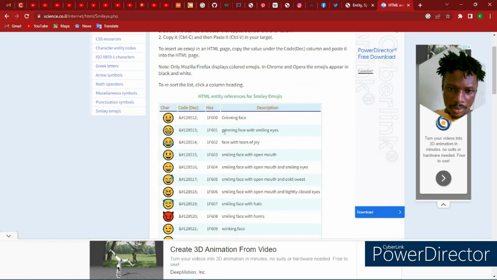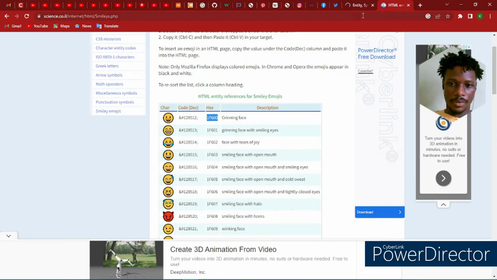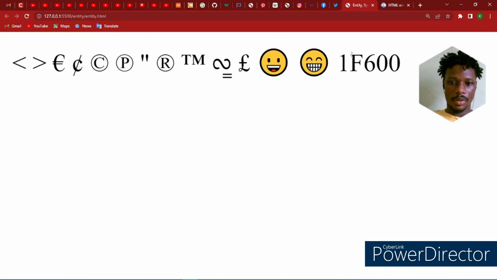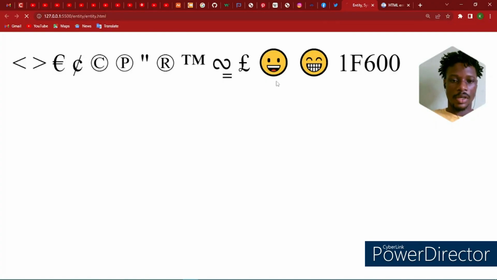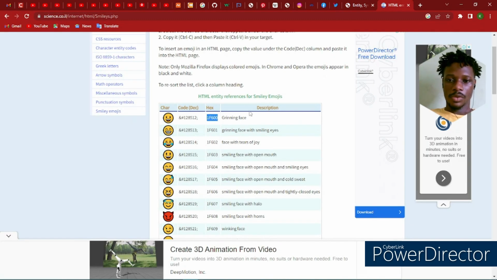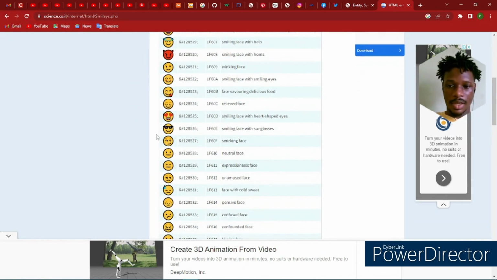And also I don't know if this works. Let's try this out. I doubt if it's going to work. No, it doesn't work. So this is how you get your emoji if you want to embed emoji in your HTML files.